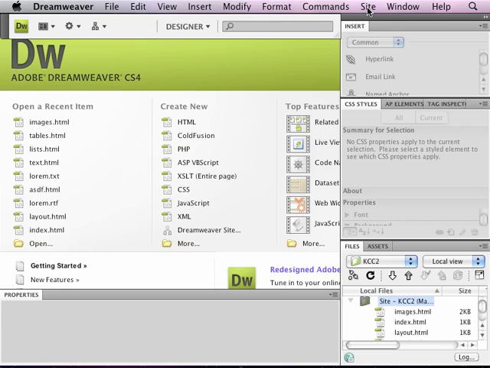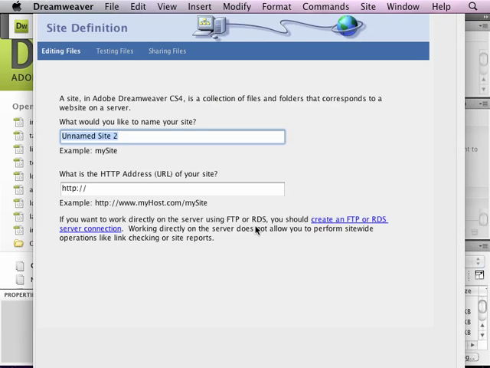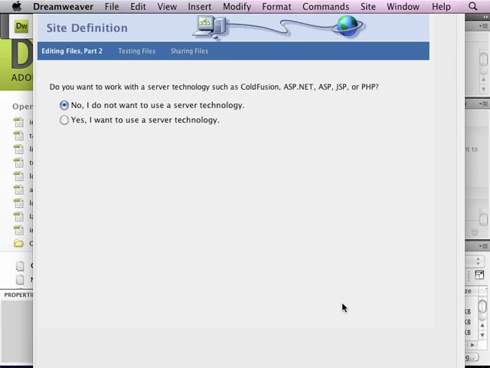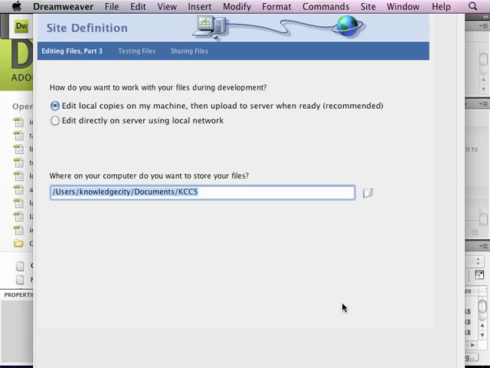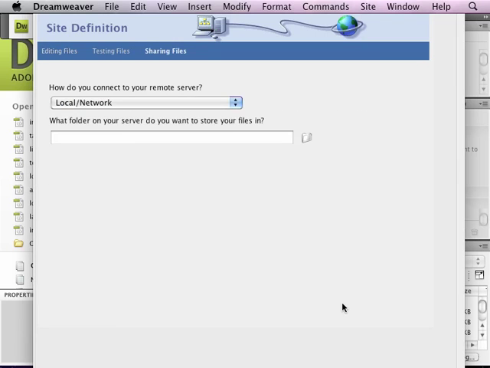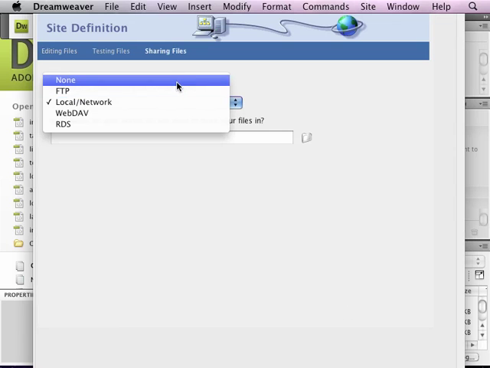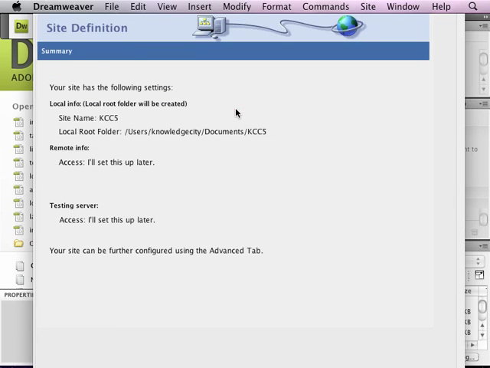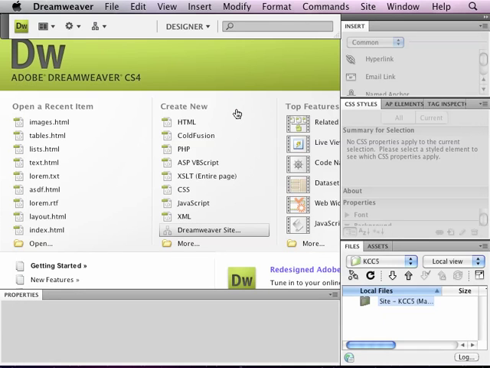Let's take a new site project. We'll create a new Dreamweaver site, and we'll call this KCC5. And we're not using a server technology. We're going to edit local copies. And we are not connecting to a remote server on this one. So we have a brand new fresh folder down in our Files panel. And now let's make a new HTML file to put into it.